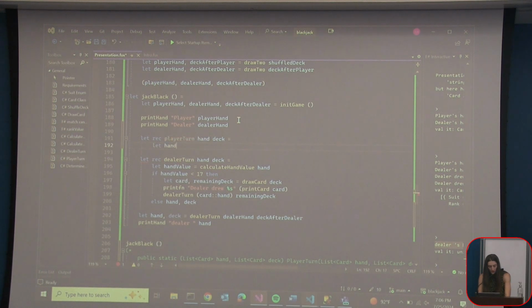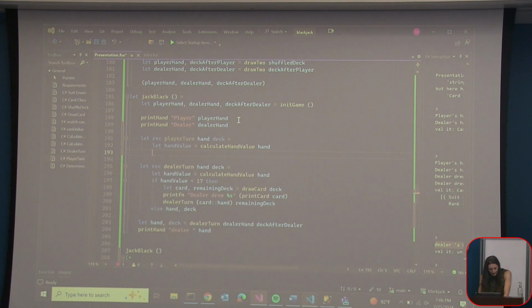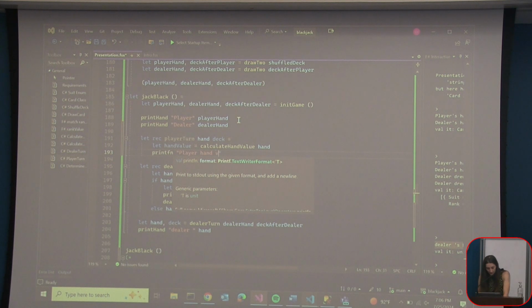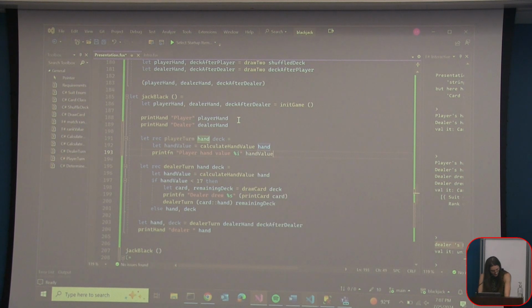So the first thing, again, it accepts the hand and the deck as the parameters. And so we need to calculate the hand value to check if they can even hit. So we'll print the player hand value. And here's the I in the string formatting with hand value.